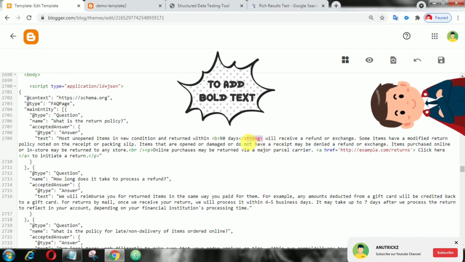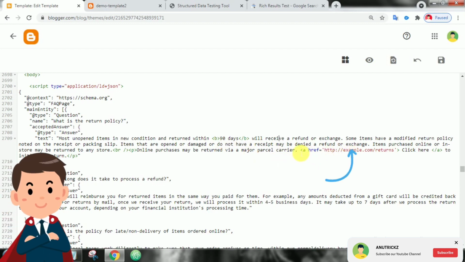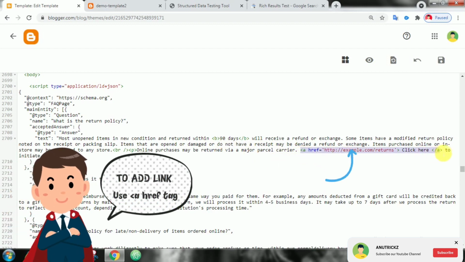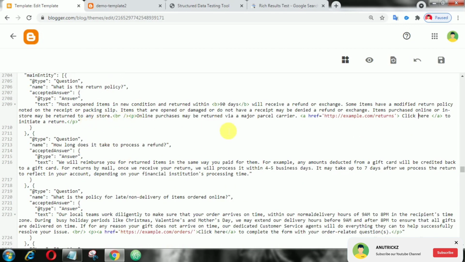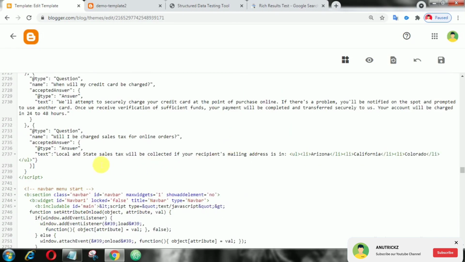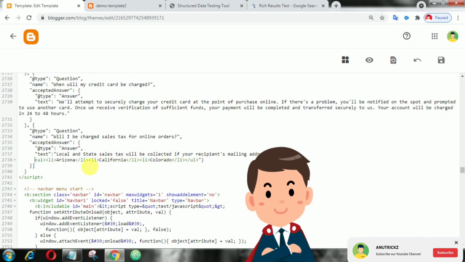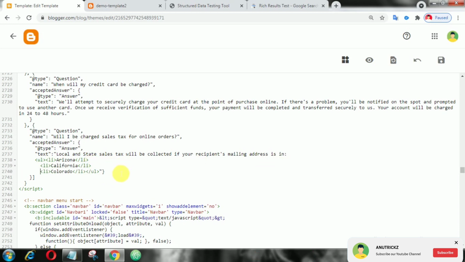If you want to make your text bold, then add this HTML tag. And if you want to add a link, then add this. If you want to add a list in your answer, at that time we add this following HTML tag.